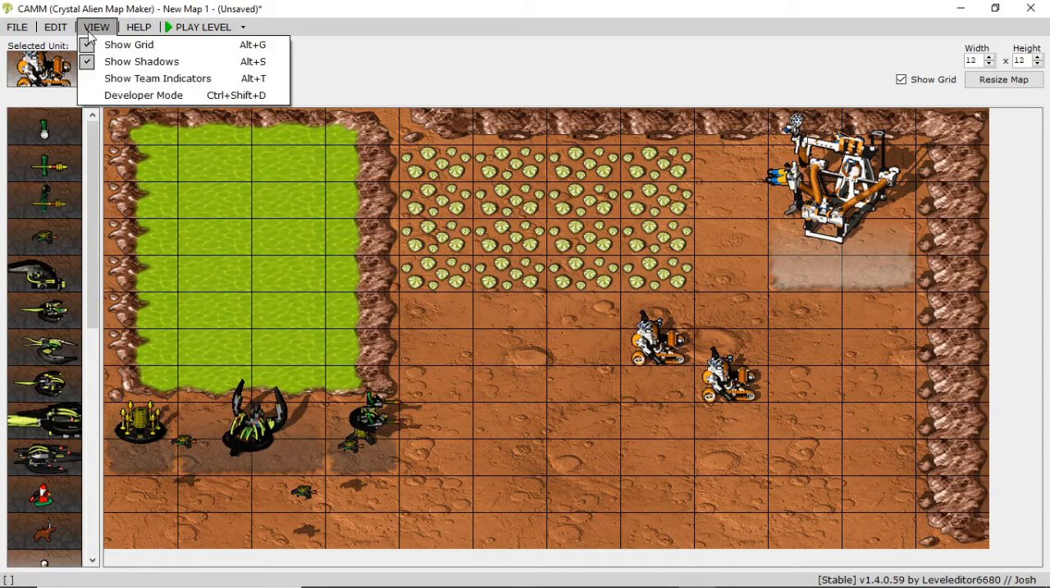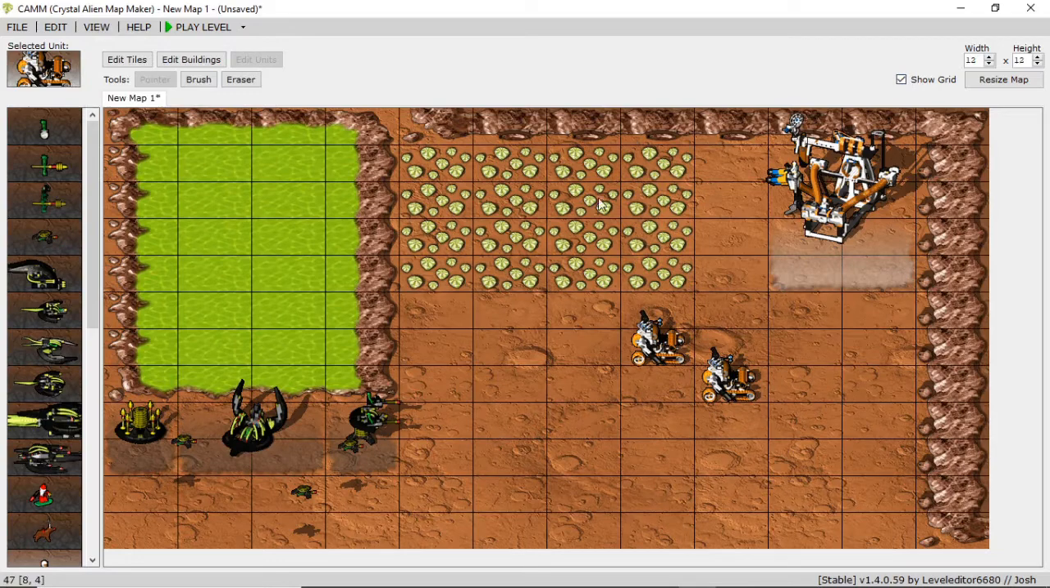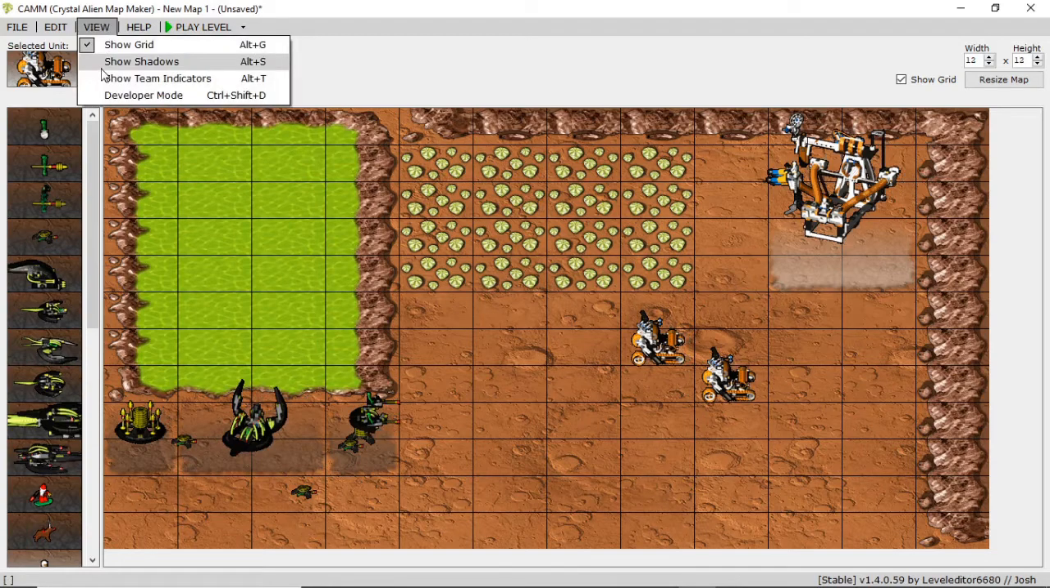Then you can also go to view. You can toggle the grid, toggle show grid, same as over here. Check this box, check this one, does the same thing. Removes the grid, allows you to basically see the level without the grid. You can turn off shadows. Looks kind of interesting, kind of weird. But yeah, turn them back on.